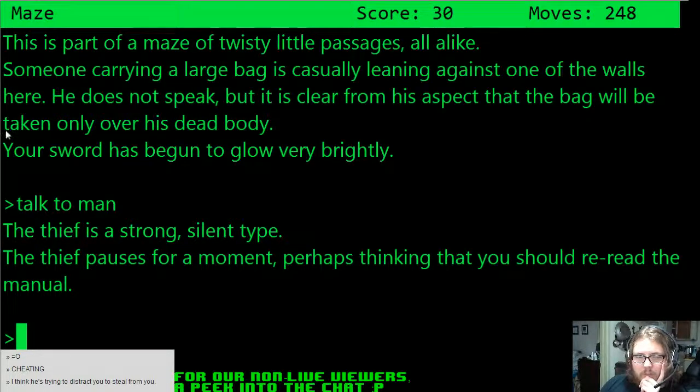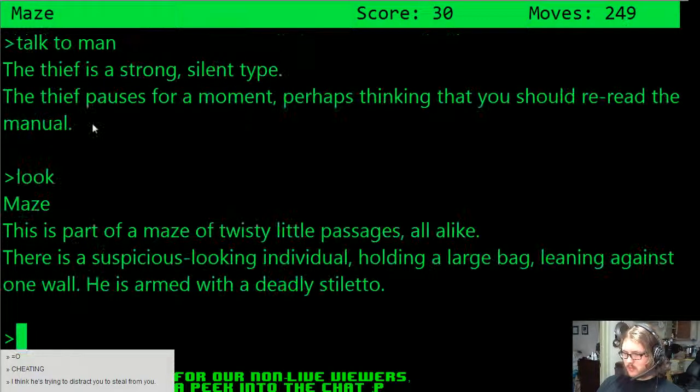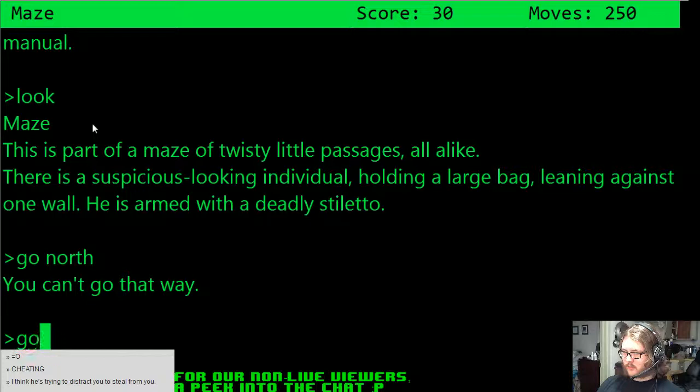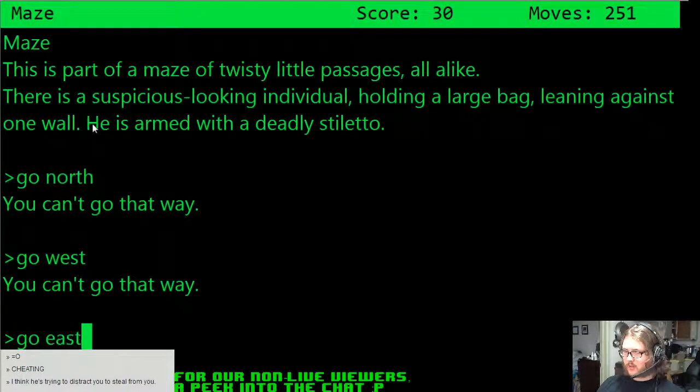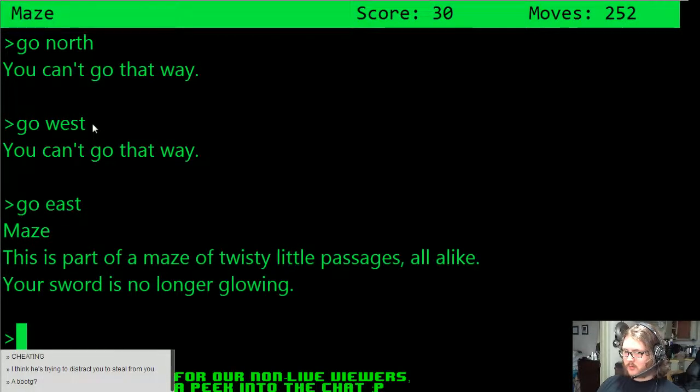That's interesting. Okay. He's armed with a deadly stiletto. Okay, now he has a weapon. So go north. Go west. Go east. Sword is no longer glowing. So it looks like, yeah, the sword actually just warns of danger, not necessarily a specific type of danger.